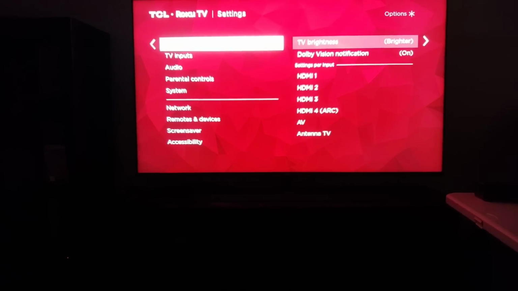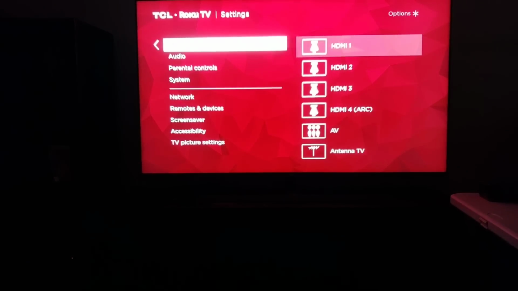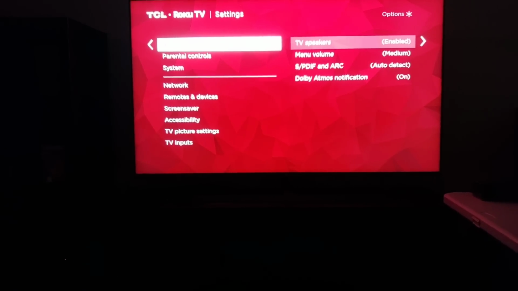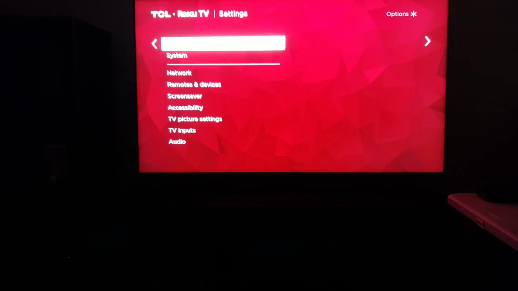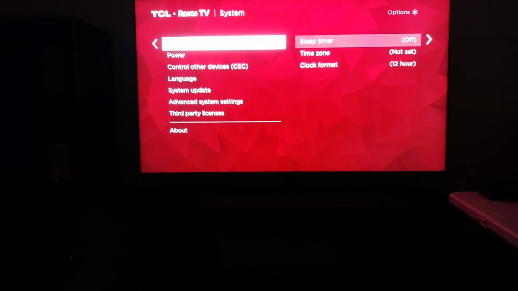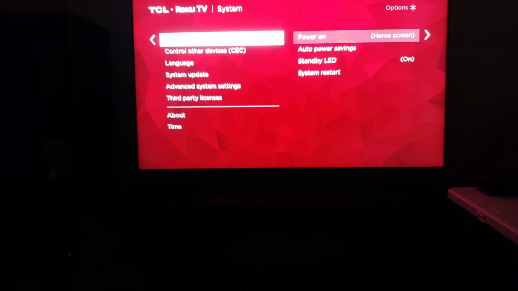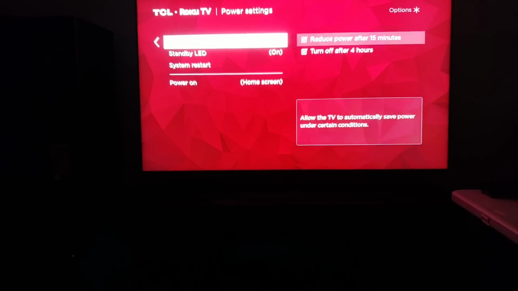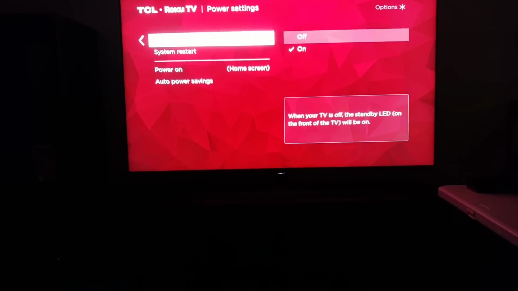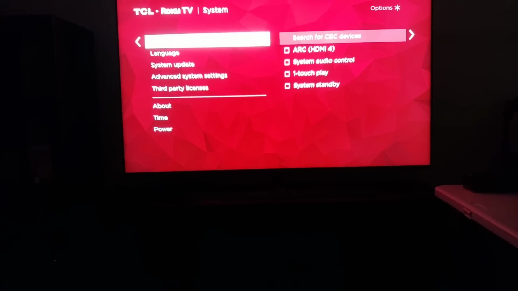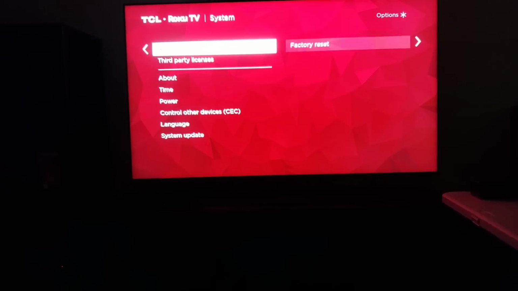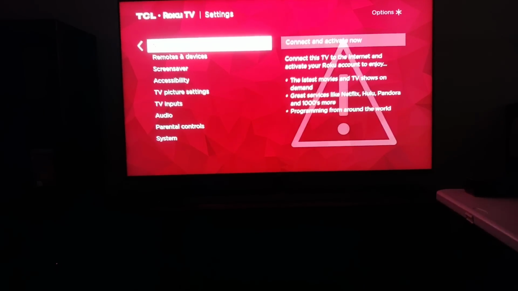What other modes? We have picture settings. We have TV inputs, which cover basically all the TV inputs. Audio. Dolby Atmos notification, which I love. Parental lock. Under system, we have power, time. Standby LED on. If you don't want the standby LED on, you can turn that off here. So that's good. You've got a bunch of other controls, like control other devices. I gotta hook up other stuff, but I haven't done that yet. So that'll probably be the next step.